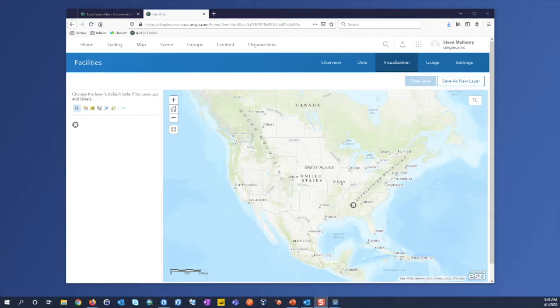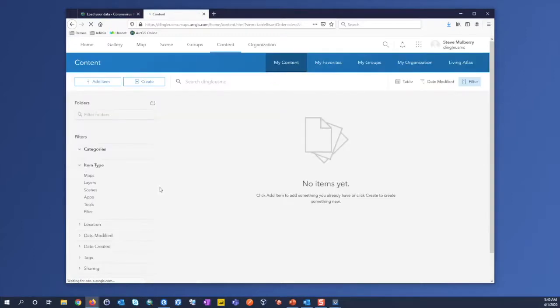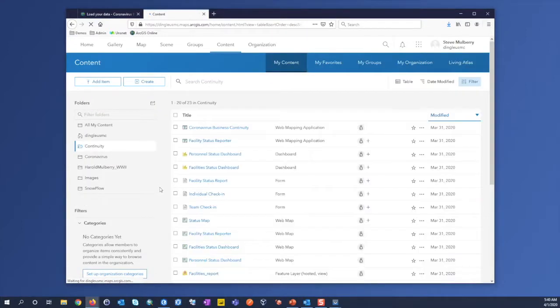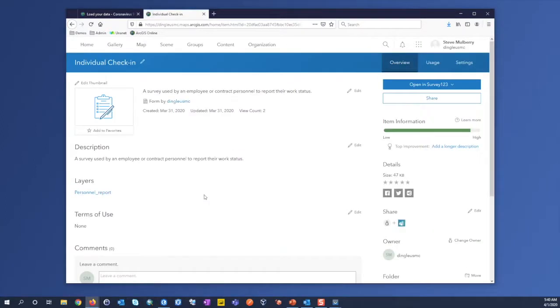Okay, so our next step then is to go through the process of validating that the survey works and that information is being gathered. So if we go back to our content screen and find our personnel check-in or individual check-in form, there's three forms that we're going to go through. The individual check-in form, there's a couple ways you can execute this form to test it out. You can actually say just open up in a browser and start to run it right through here.